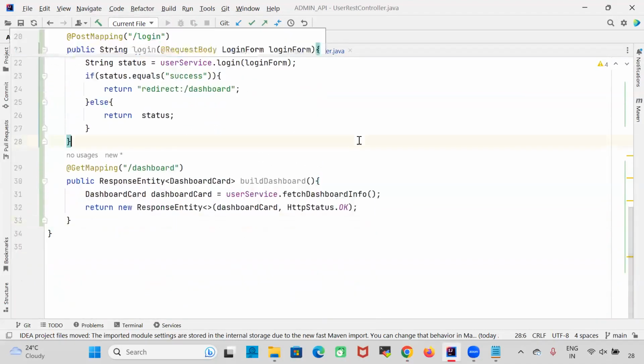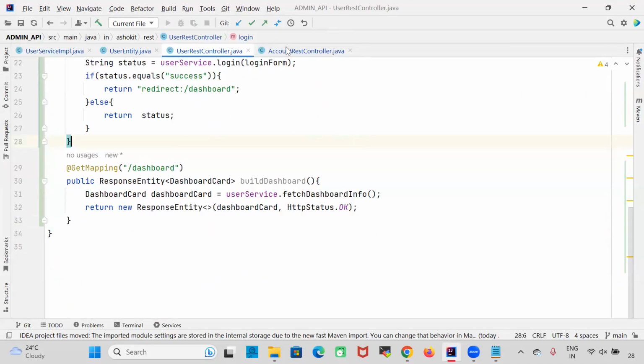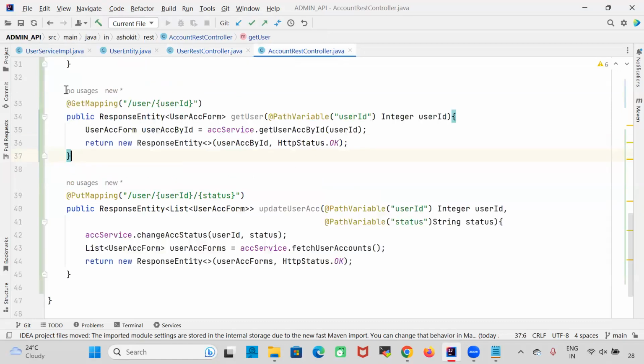Do I need to write one more method for the profile, or is the account REST controller method sufficient? This method is sufficient. No need to write it once again. We can reuse it. So basic coding is completed, guys.